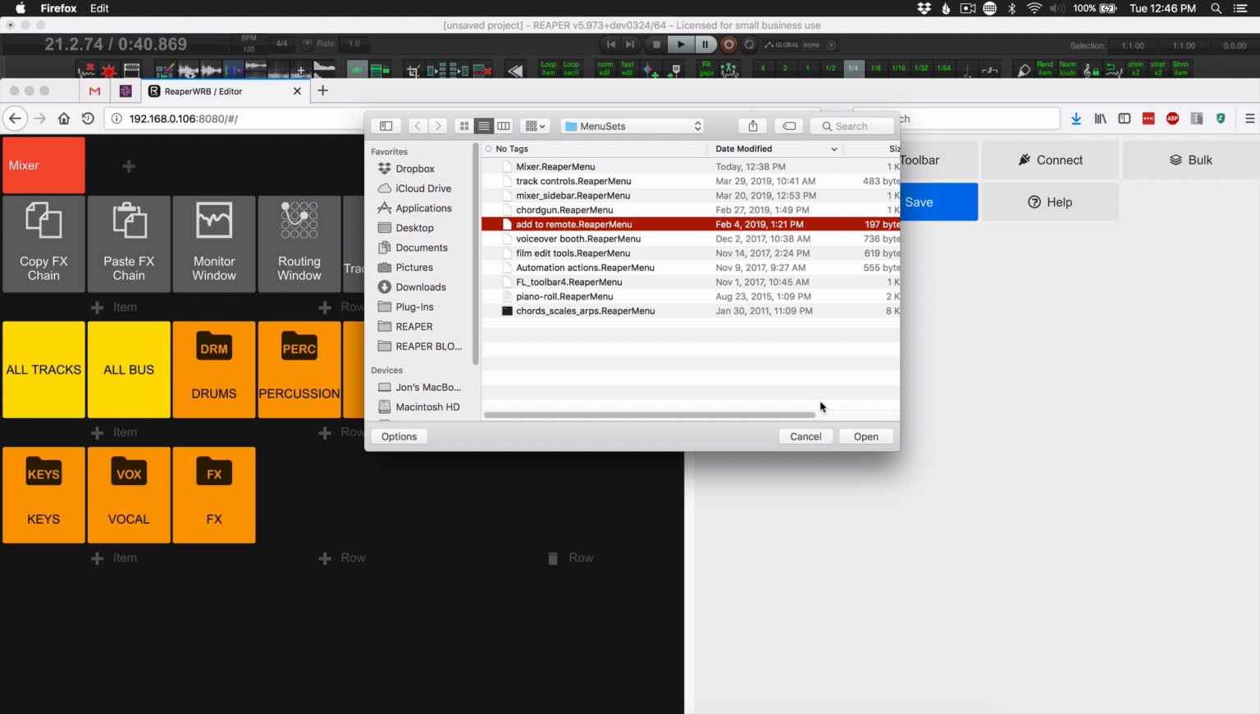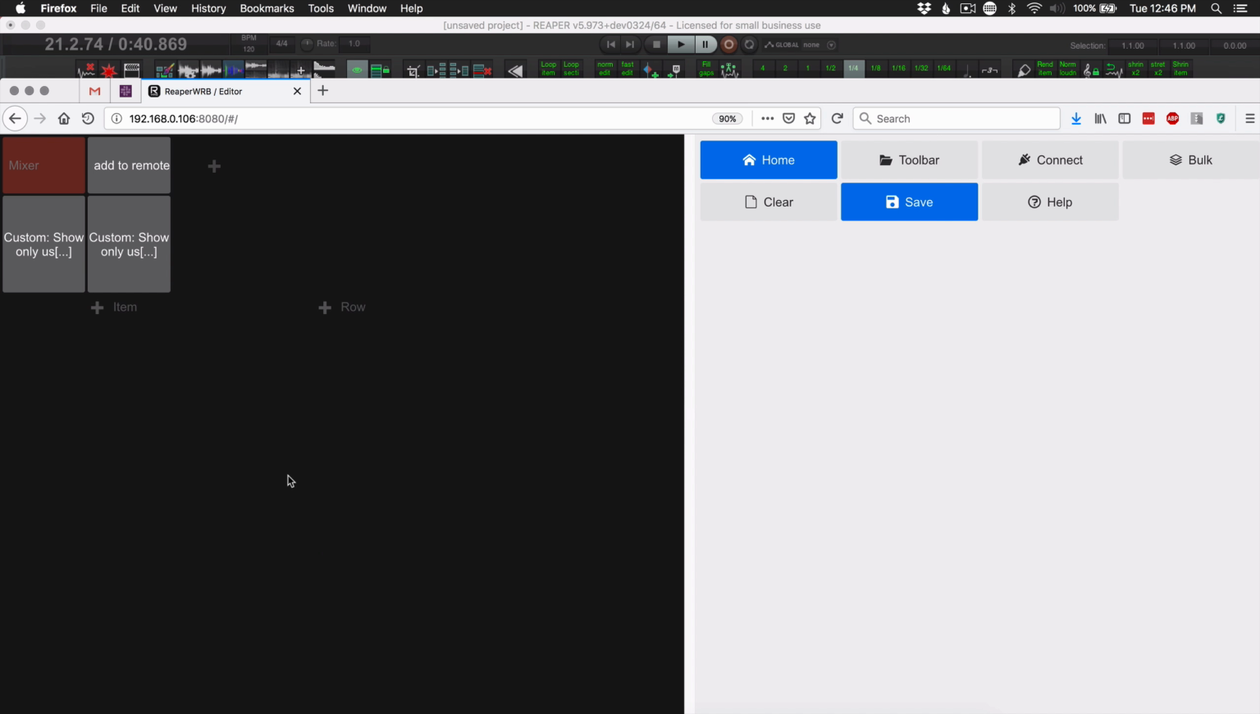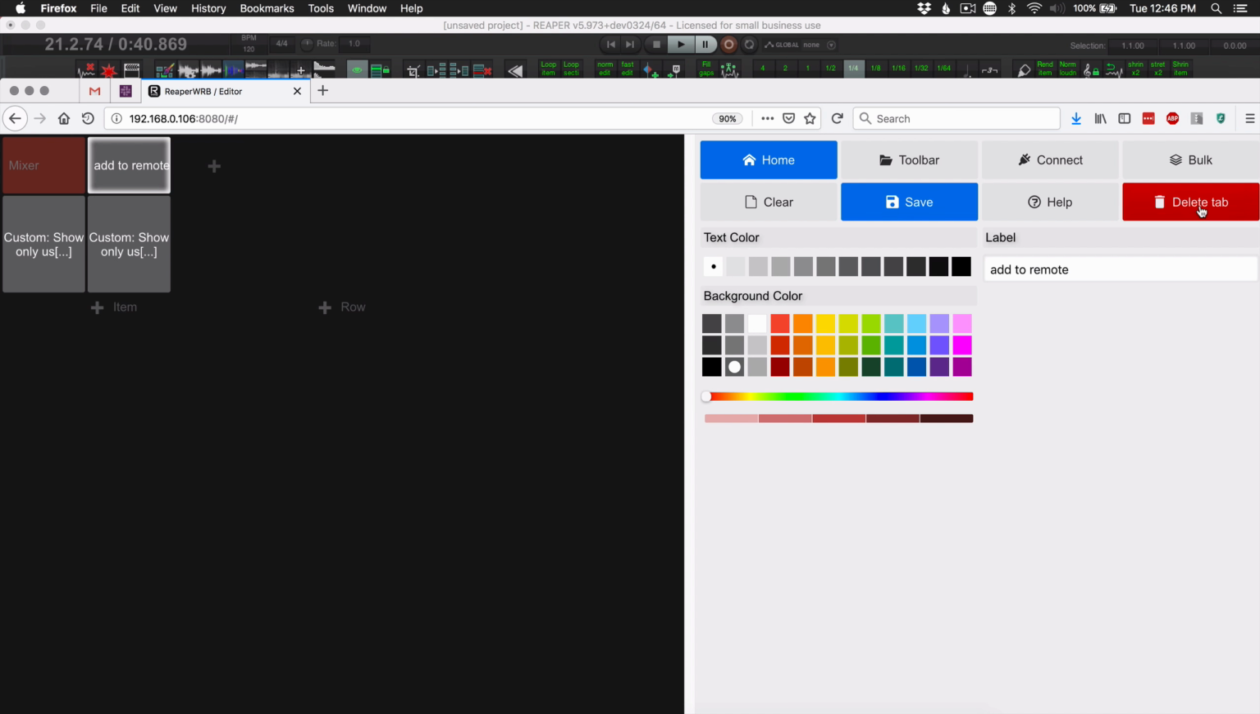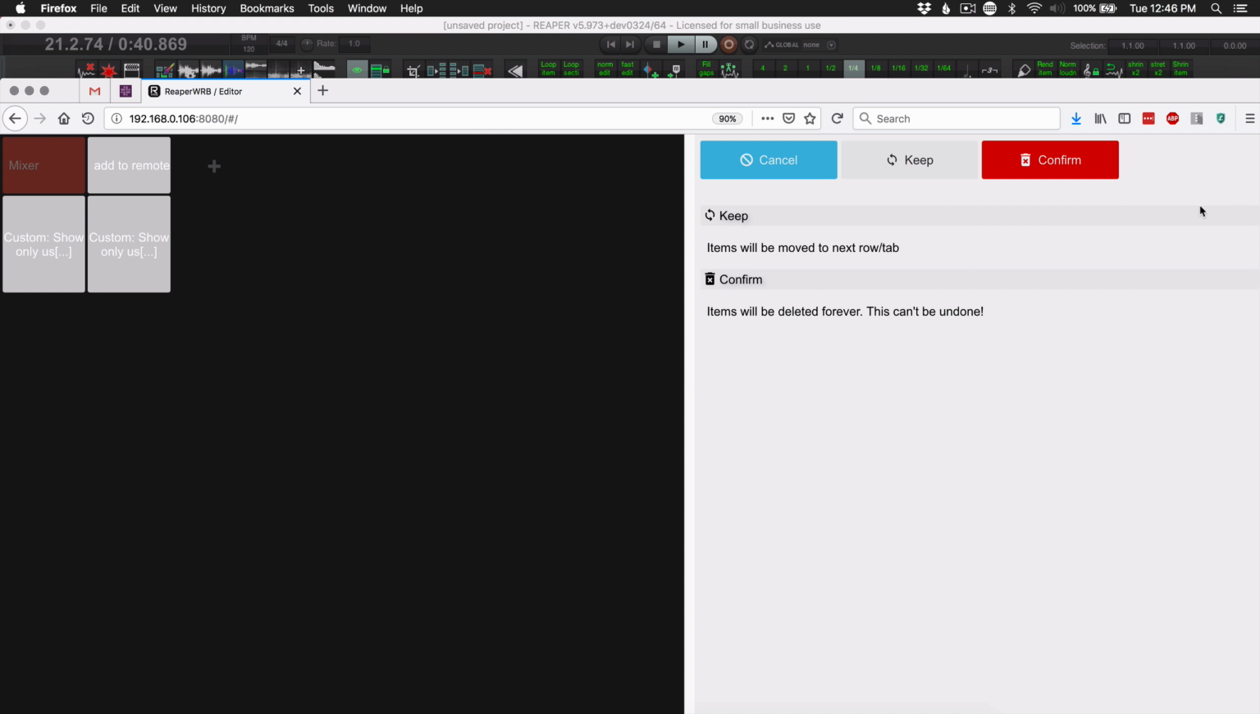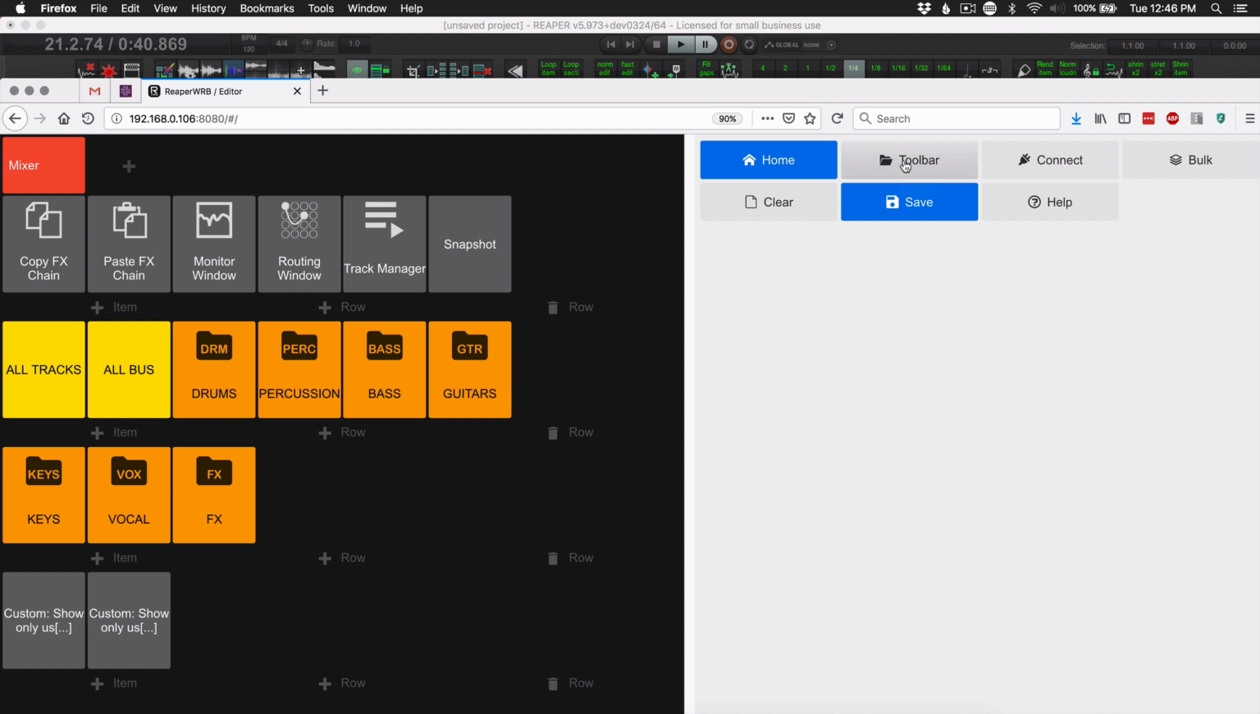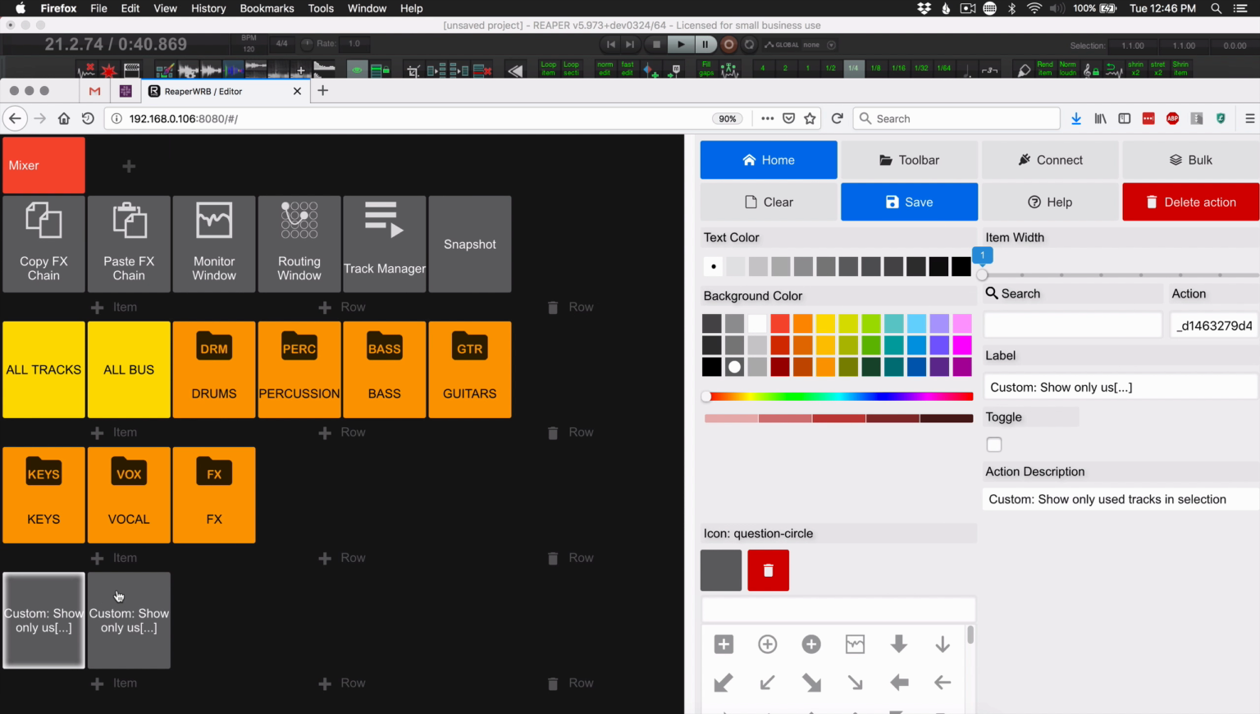There's a couple more actions that I saved a while ago into a toolbar that I want to add here. So I'm just going to go to the toolbar button again and go to menu sets, and add to remote is what I called this Reaper menu. So that's going to bring that into a new tab. And I'm going to delete the tab, but keep the items. So delete and then keep. And so these new actions are here.